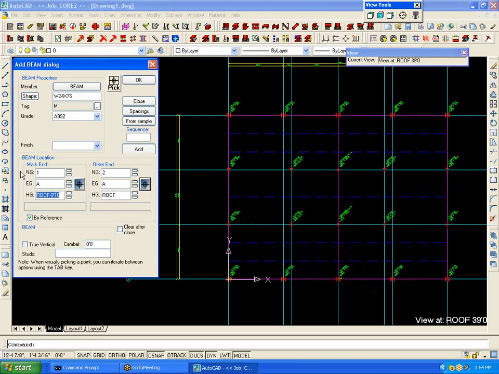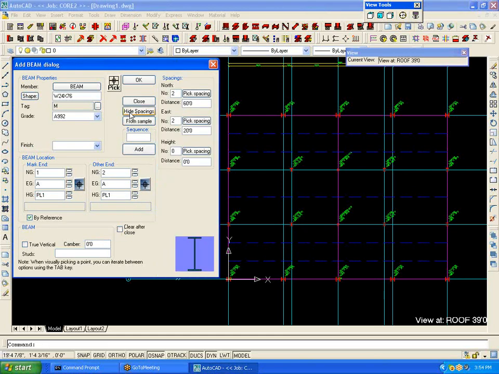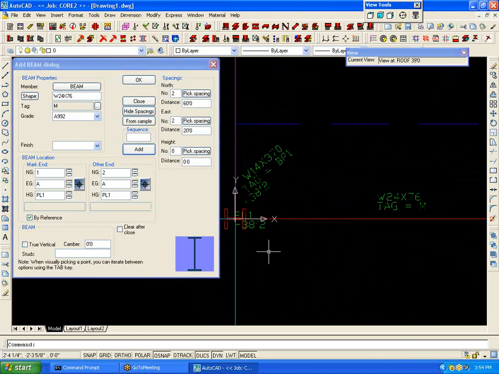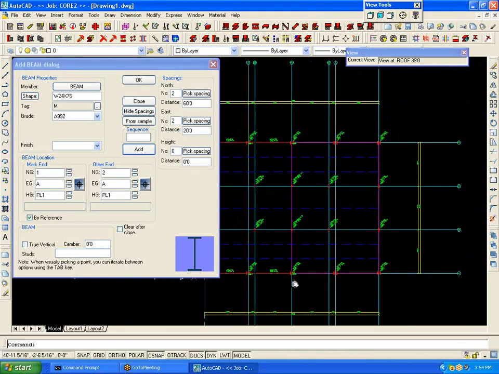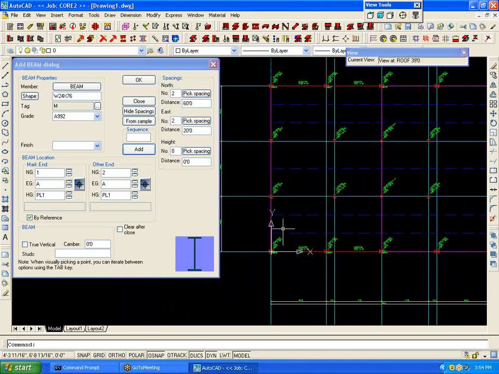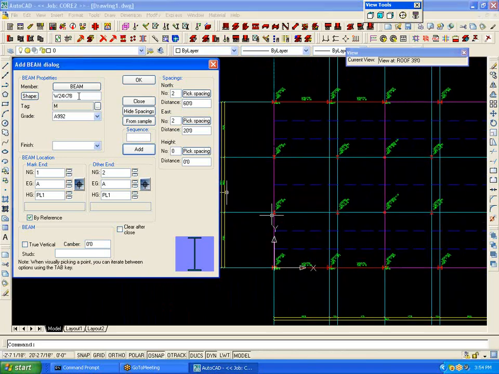And it's going to be plane 1. And spacings. It remembers what we did before. So if you look at the steel now, you can see it's going from 38.2 to 38.7 to 39 feet. So now I'll make that a 24 by 62.